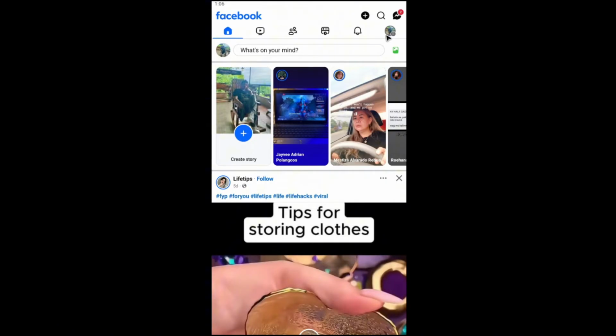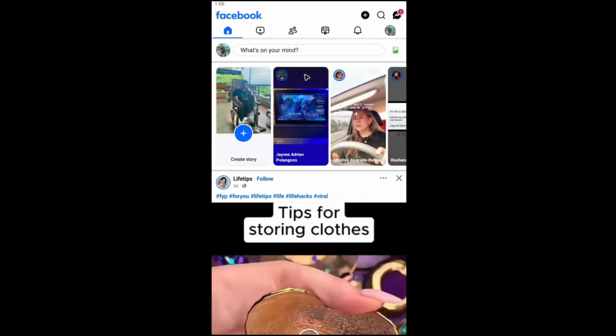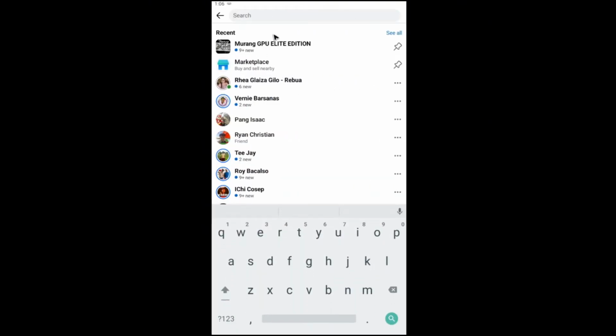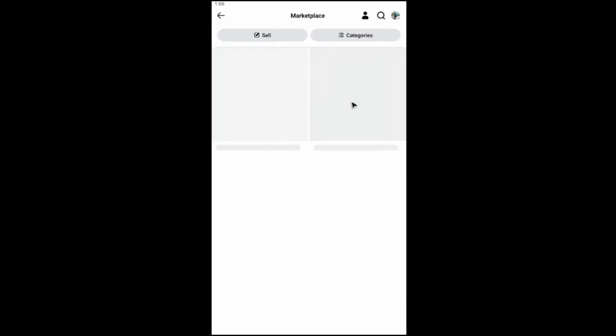Now go ahead over to your profile right here. If you're using iOS, tap on your profile right here at the bottom right. Tap on it. Now go ahead over to Marketplace. If you can't see Marketplace right here, go back to Home and use the search bar. Type in Marketplace. All right, just tap on this one right here.